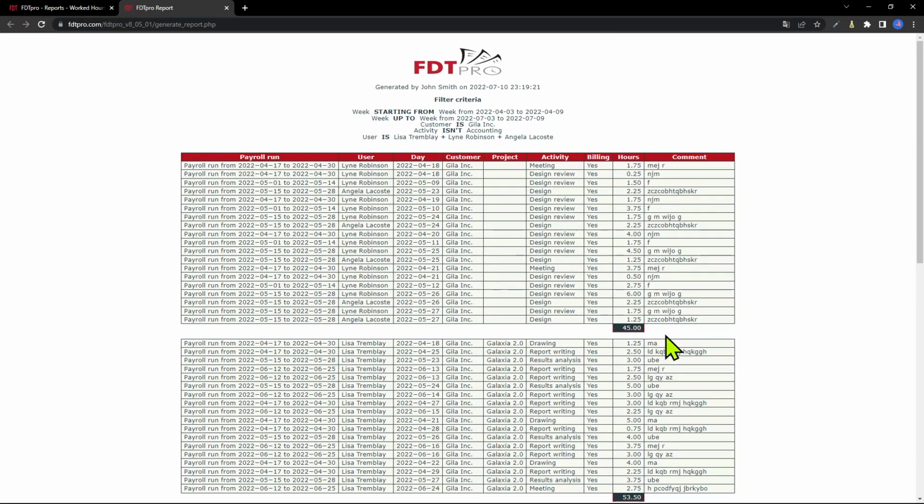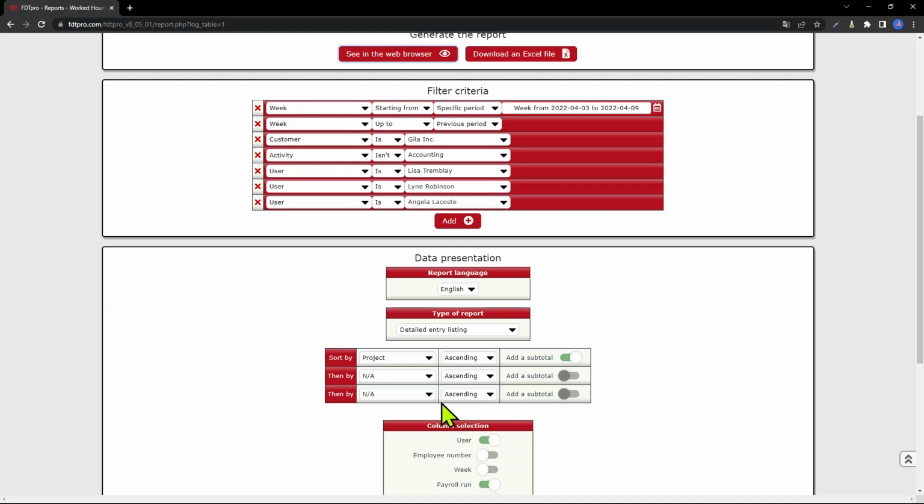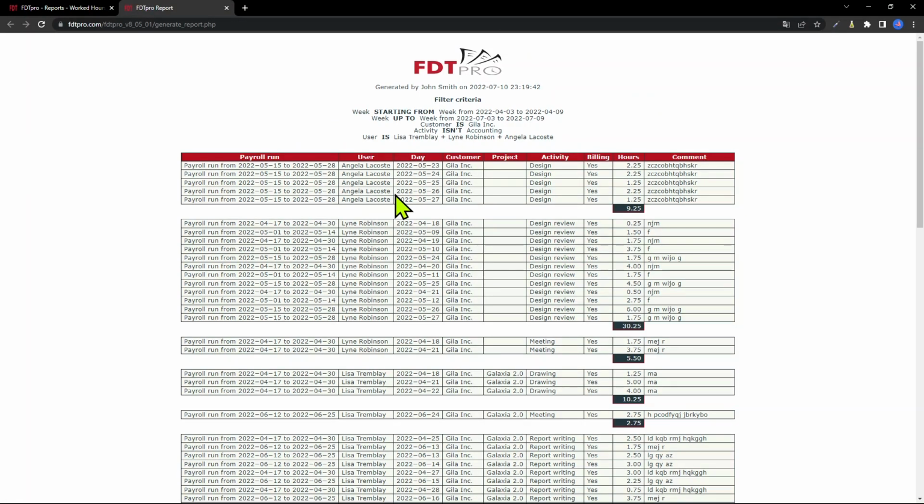If you are only interested in the subtotals, we recommend that you use a table type of report. You will then obtain the same values, without having all of the details. It is possible to add a second sorting criterion, and to request a subtotal at this second level. We then obtain, in this example, a total for each combination of activities and projects.